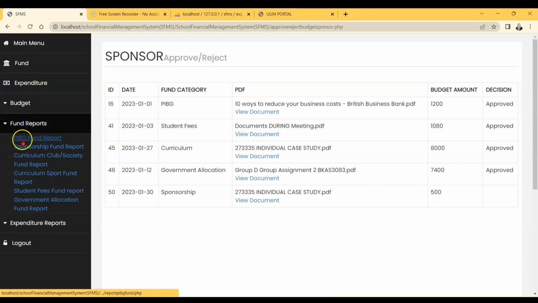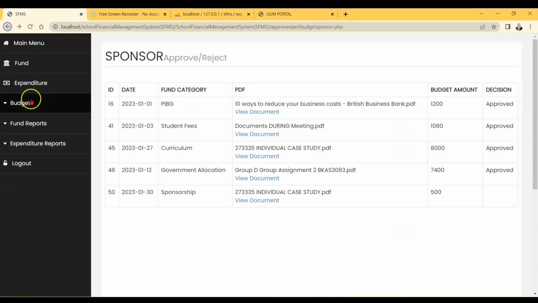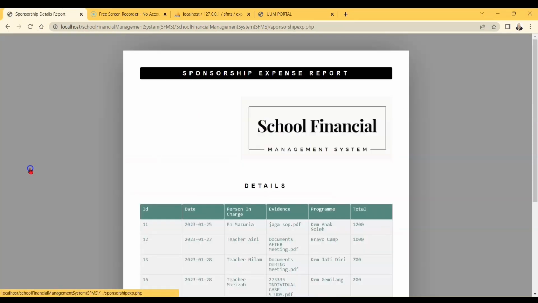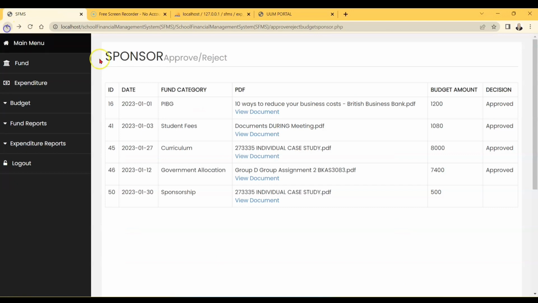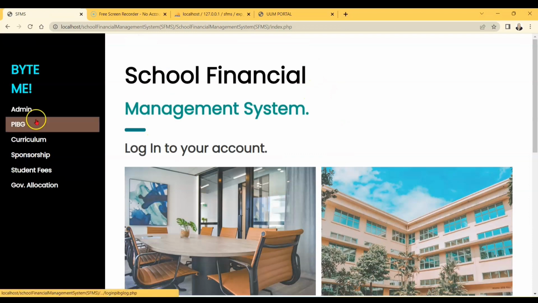Next, the user can also view a report stating all of the expenditure and fund transactions that have been made. This is the sponsorship fund report, and for the expenditure, this is the sponsorship expense report. Alright, when I click the logout button, it will return to the main menu, and then I choose the PIBG user.